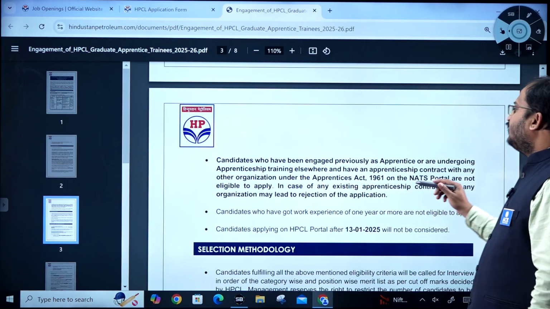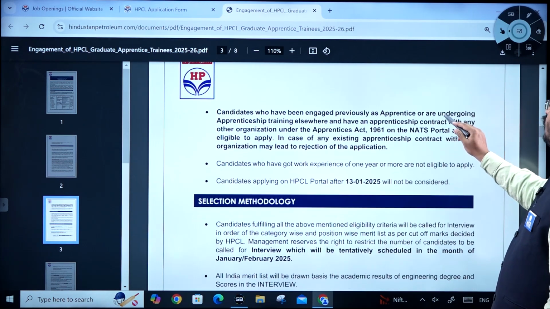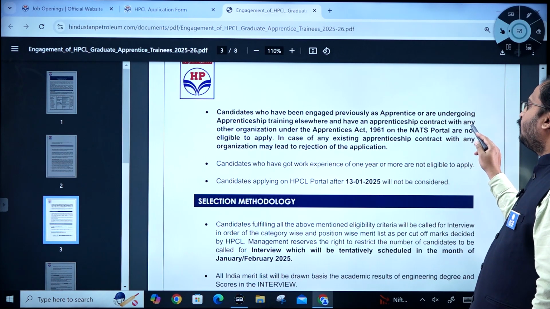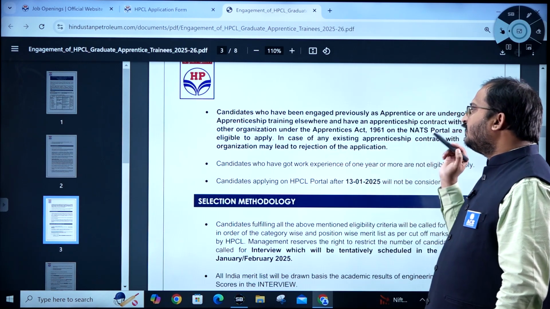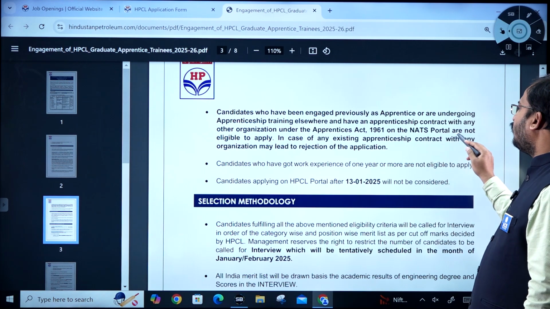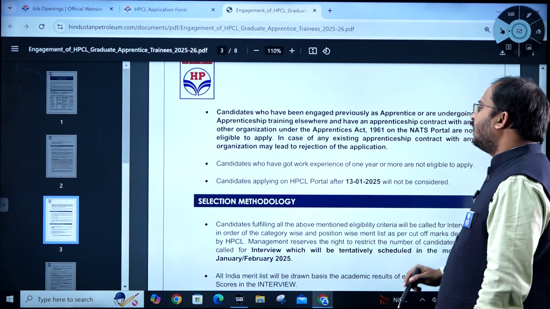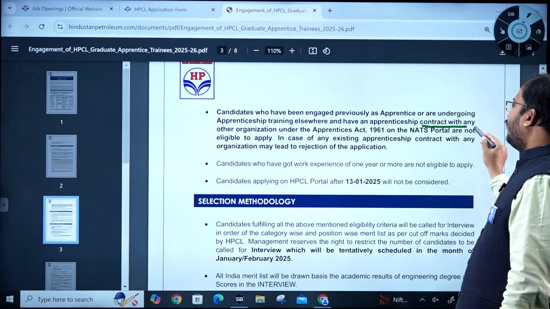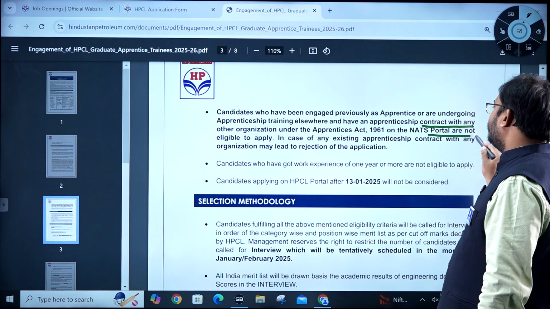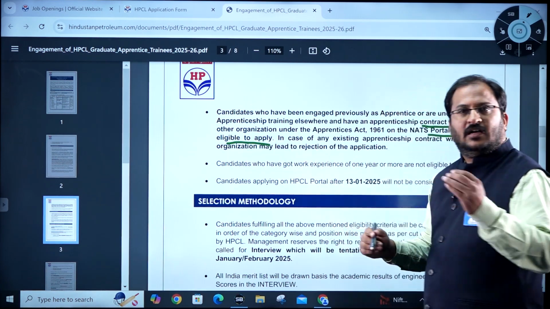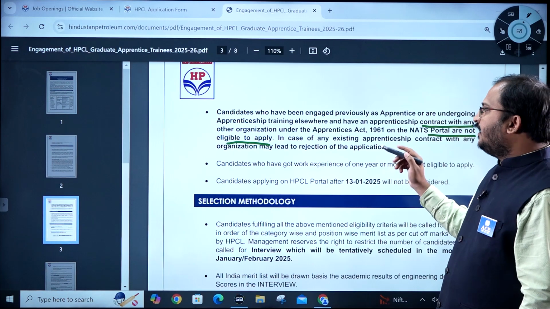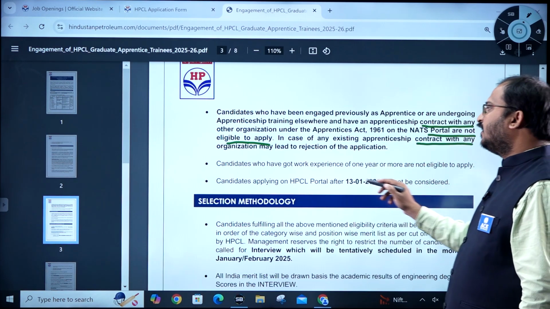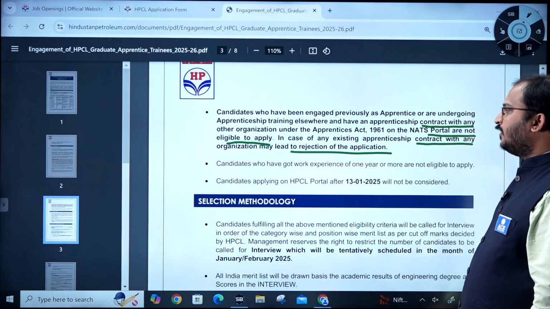Candidates who have been engaged previously as apprentice or are undergoing apprenticeship training elsewhere and have an apprenticeship contract with any other organization under the Apprentices Act 1961 on the NATS portal are not eligible to apply. Okay, so remember this, dear students. Once you have joined as an apprentice anywhere, or if you are undergoing an apprenticeship training, you shouldn't apply for this. Any existing apprenticeship contract with any organization may lead to rejection of the application.